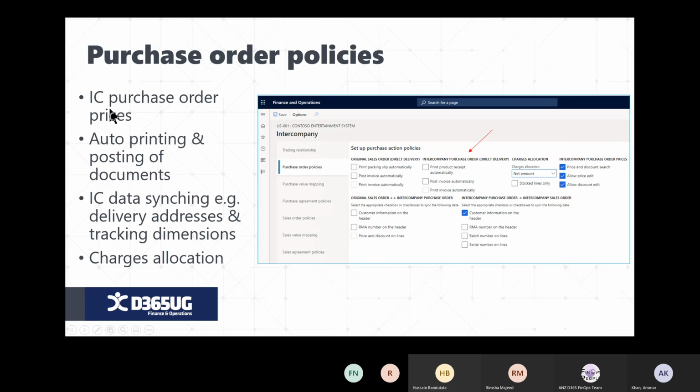Okay, so these are the purchase order policies, which is the second setup. In this setup, you can determine auto posting and printing of your documents, such as printing the packing slip and invoice for the original sales order, direct delivery orders, and auto posting of the invoice as well. Here you can see there are different configurations related to that.